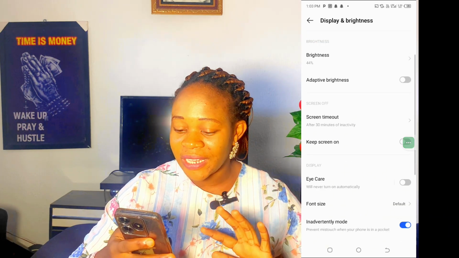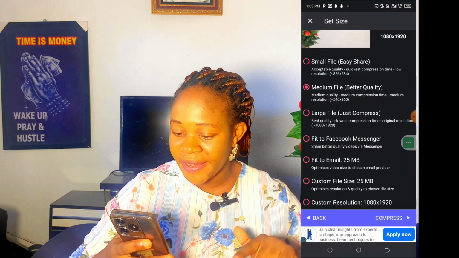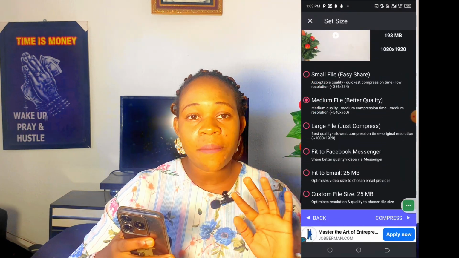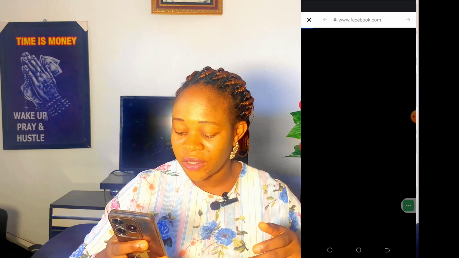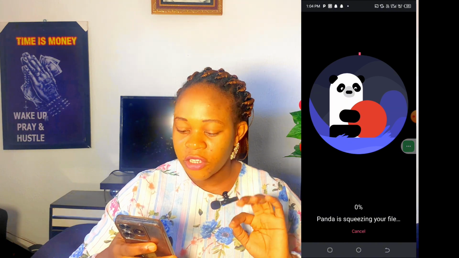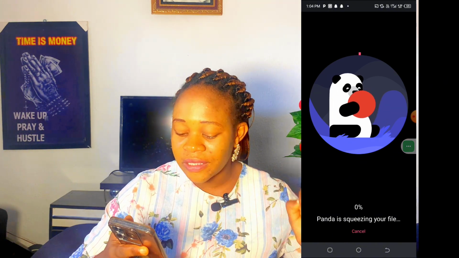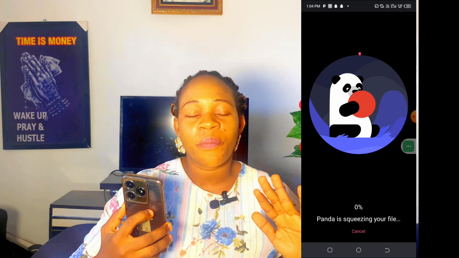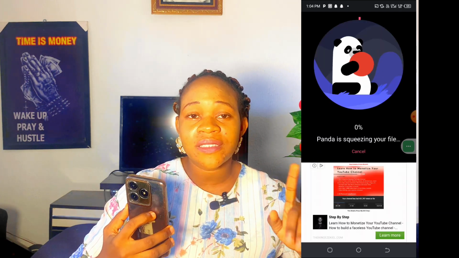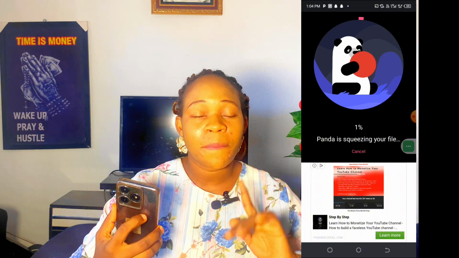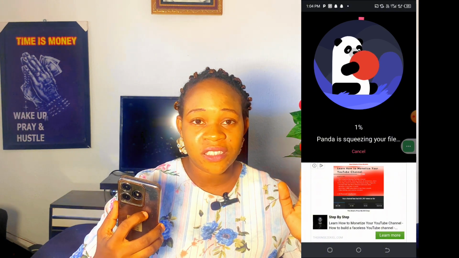After doing that, go and click on medium file. This app has a lot of adverts. You can just ignore them. Click on cancel, then go back and click on compress. Make sure you are clicking on compress. Can you see Panda is squeezing your file already? It's going to compress it. Forget the previous size of 194 megabytes. Let's see what Panda will convert it into now.